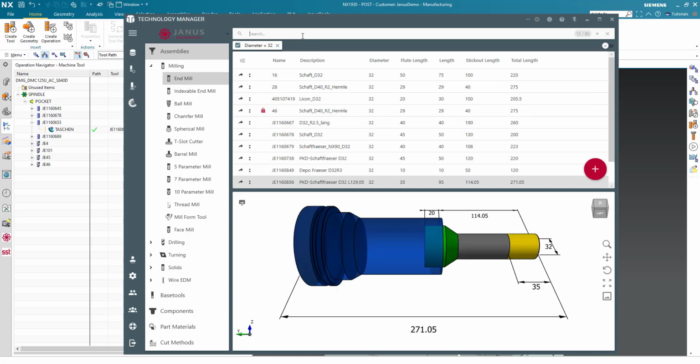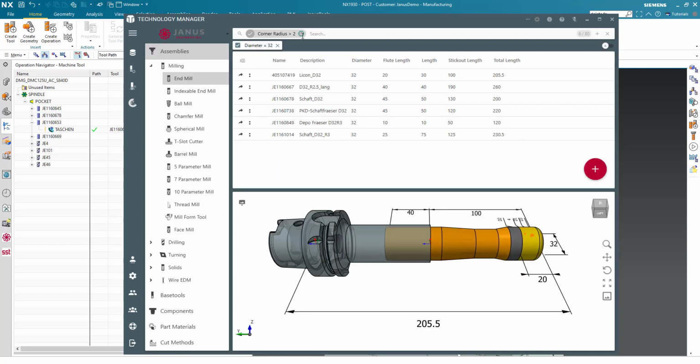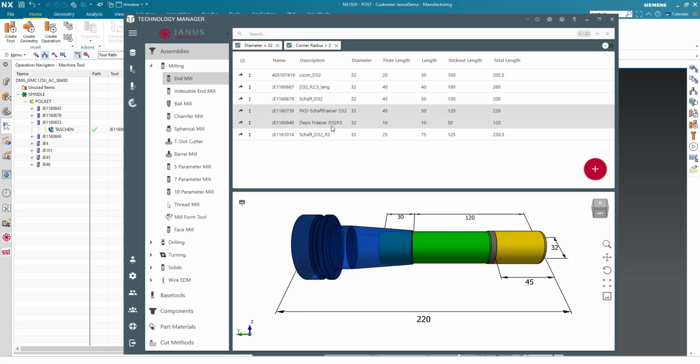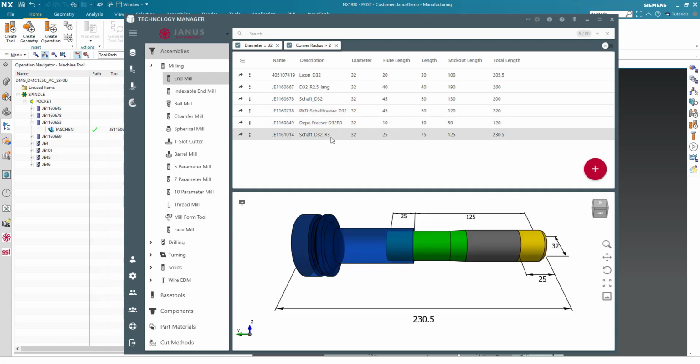I also can add another search criteria for that. For instance, I don't know, let's call it corner radius. Corner radius is supposed to be bigger than 2 millimeters. Apply with the Enter key, and there we go. Now I see all my end mills with a diameter of 32 millimeters and a corner radius that's bigger than 2 millimeters. So that's how fast we can search for a particular tool.